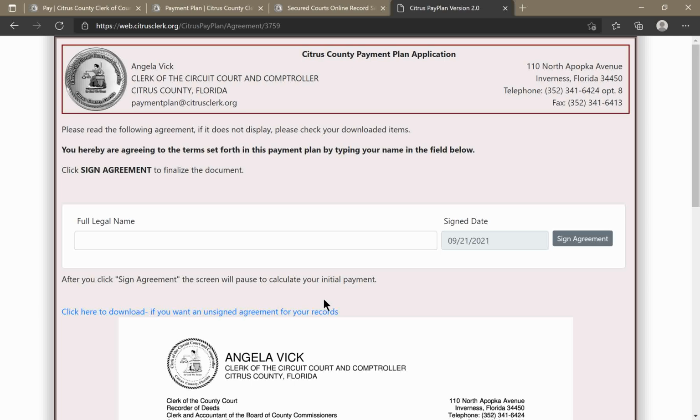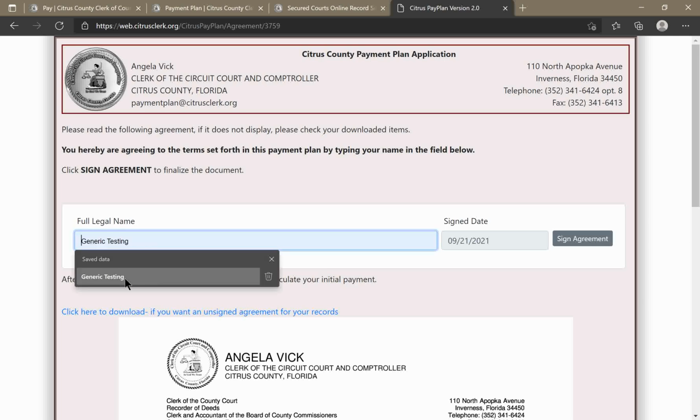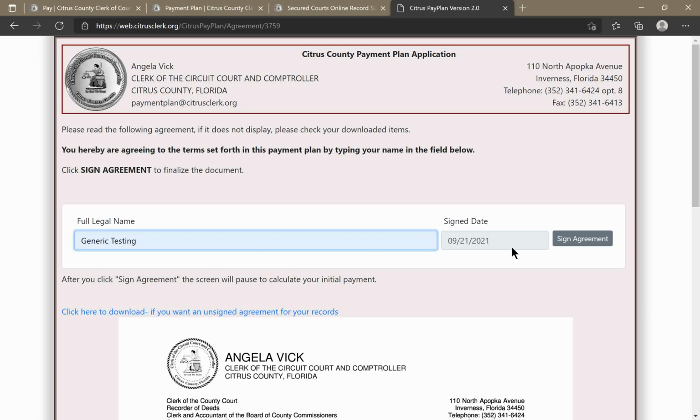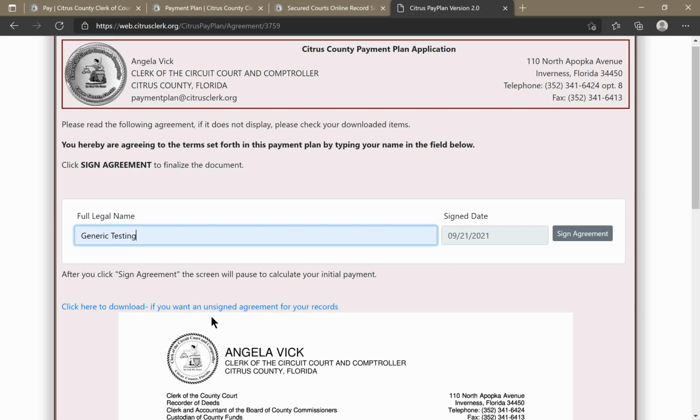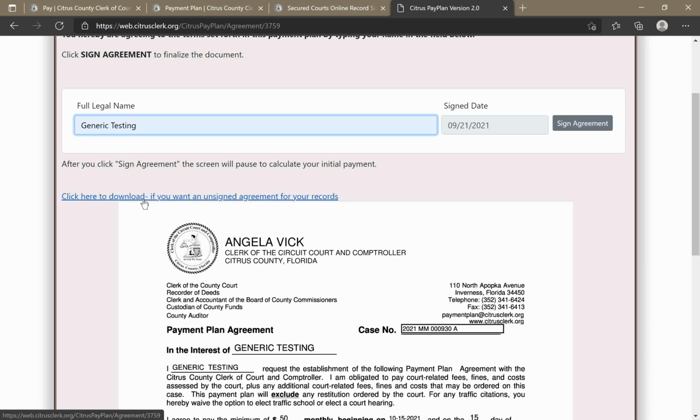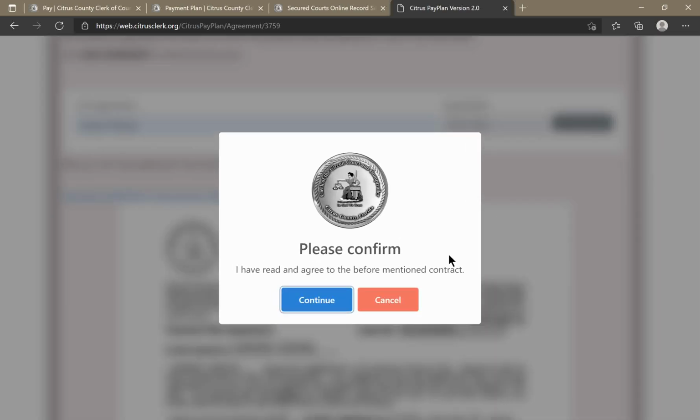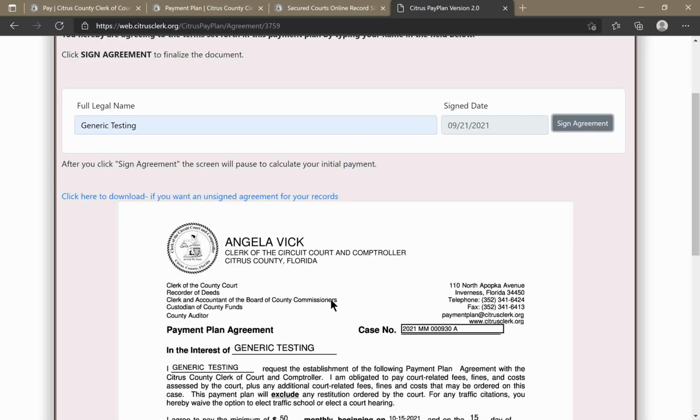The next area that will come up is where you are going to electronically sign your payment plan application. You will enter in your full legal name as it appears on your case. The date of the application that you are working on will automatically generate in this field. If you would like to download an unsigned agreement for your records, you may do so by clicking on this link here. When you are ready to continue, click Sign Agreement. Please confirm that you have read and agreed to the before-mentioned contract on the previous screens. When you are ready, click Continue.